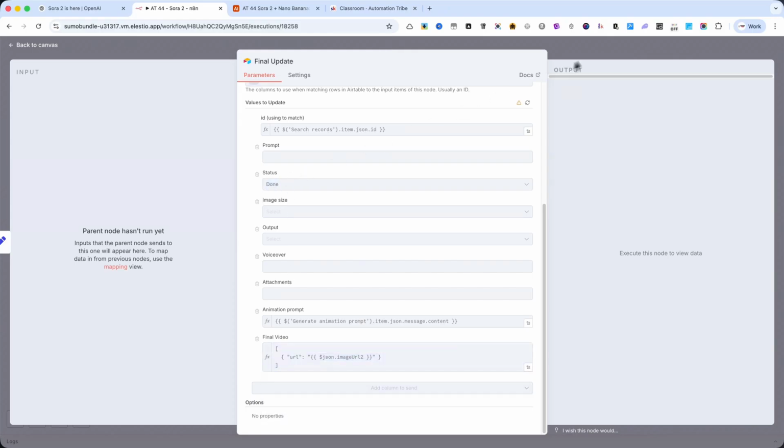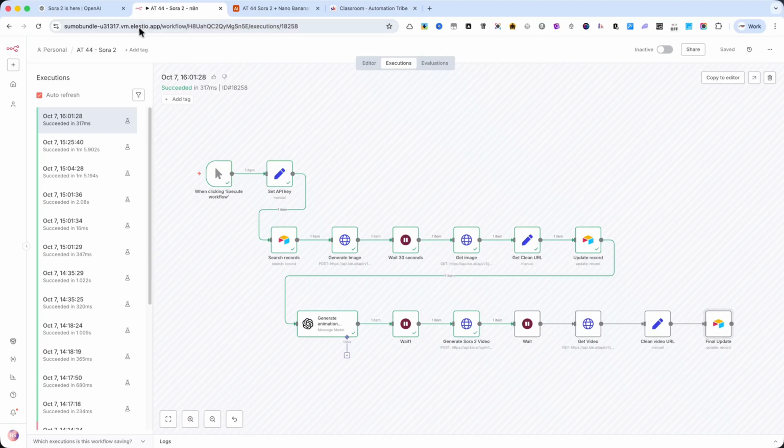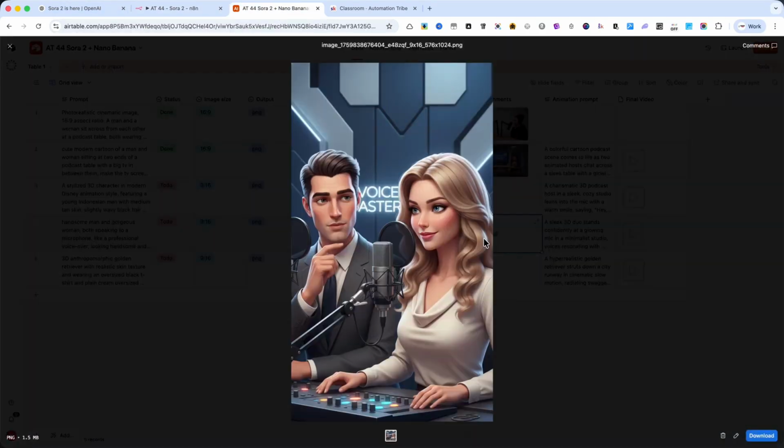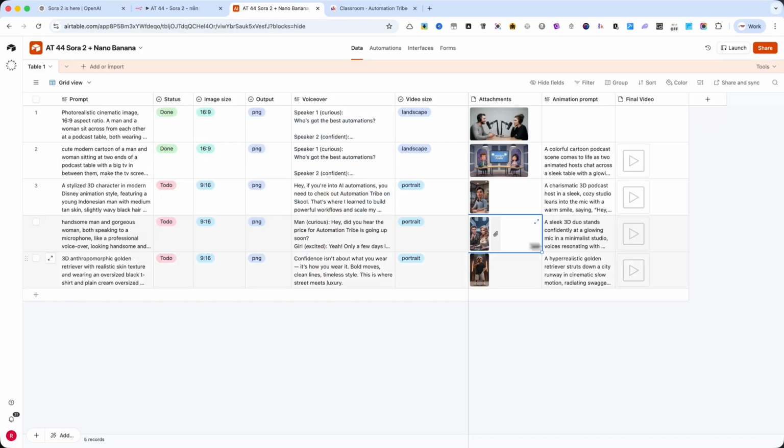Now let me show you another example. First, I'll show you the image, and then I'll show you the video. And that's how you can build a complete Sora 2 automation in n8n.